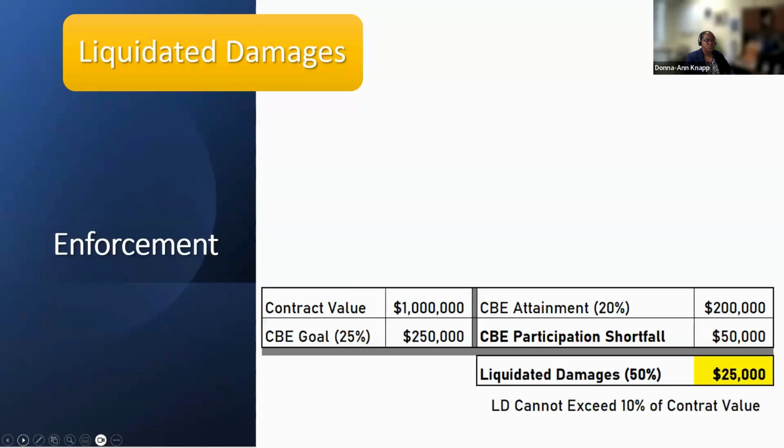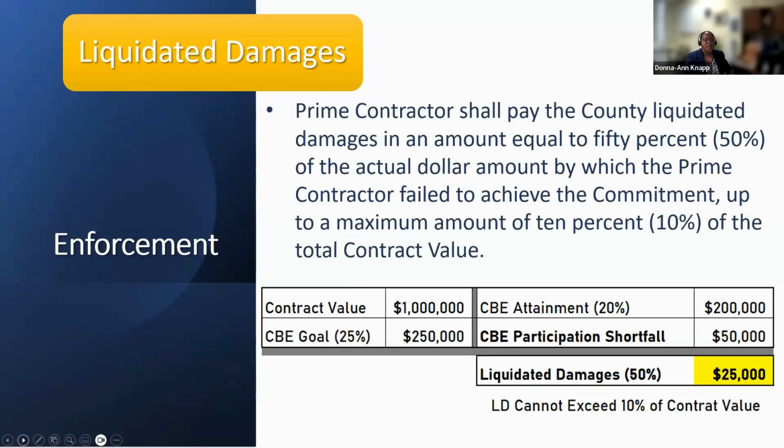The third area has to do with liquidated damages. I mentioned these before. It's a part of the act and it is an enforcement tool. This, however, unlike notice to cure and notice of violation, comes towards the very end of the contract. The LDs are assessed at the end. The act says that the liquidated damages cannot exceed 10% of the contract value, but will be 50% of the shortfall. So they need to be within that sweet spot.